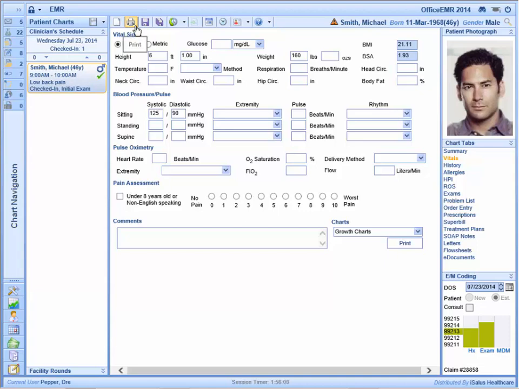The print button would print whichever window you happen to be looking at. So again, we're on the vital screen, so clicking print here would print this window. If we were on the allergies window, that would print the allergies.